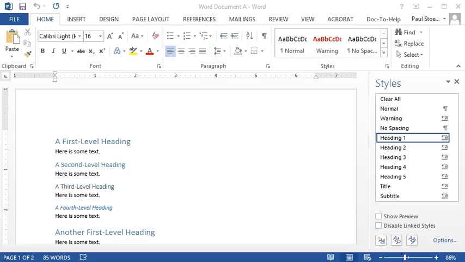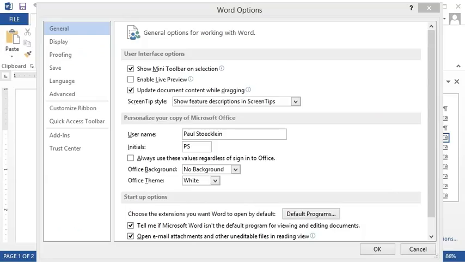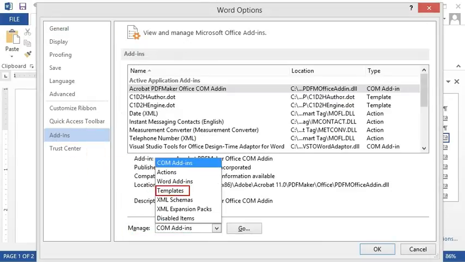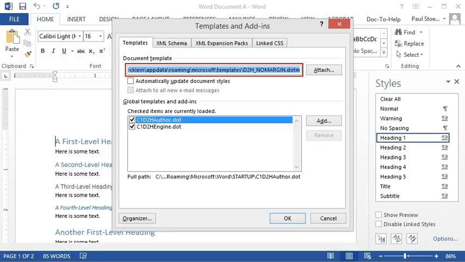To use the style settings from a source template, select File, then Options in the Word source document. Click Add-ins, then from the Manage drop-down, choose Templates, and click Go. In the dialog that opens, make sure the correct source template is selected. If it isn't, click Attach and then select it. Finally, click the checkbox that says Automatically Update Document Styles and click OK.